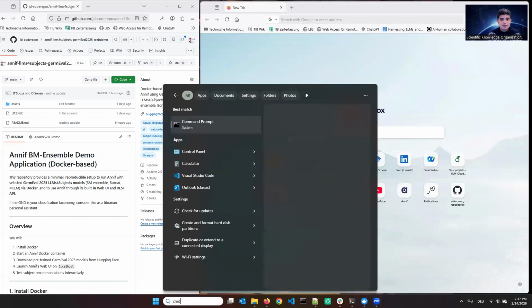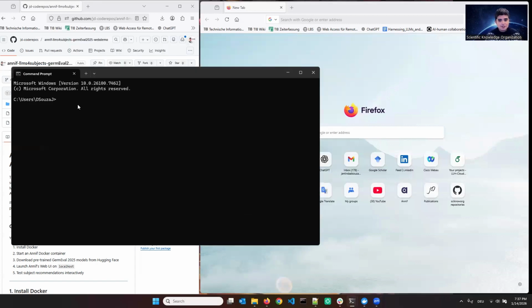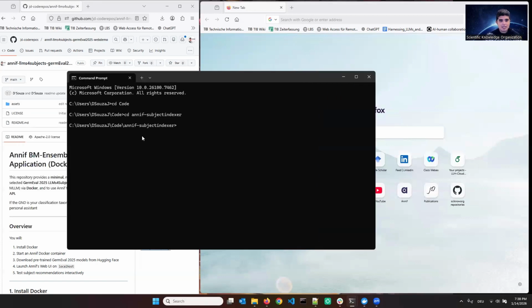On Windows, you can simply type cmd into the search bar. Then you would need to navigate to the folder where your ANNIF models are stored. So these are the ANNIF trained models, the bm-ensemble models. In my case, this is stored in the folder ANNIF subject indexer. This is where I previously downloaded these models from Hugging Face. The exact download instructions are also present in the README.